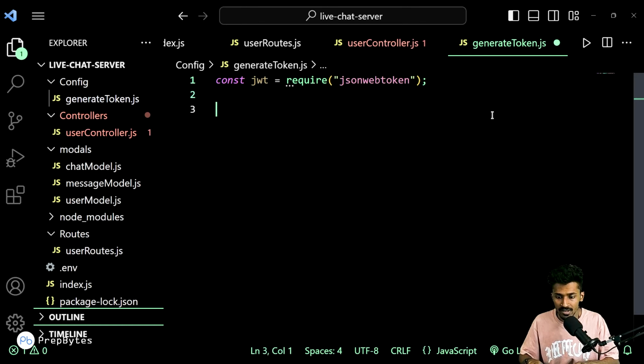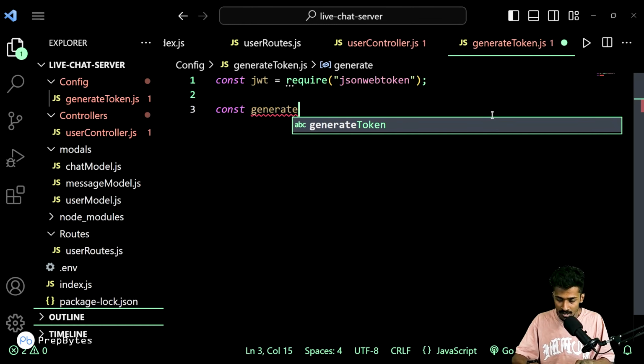Now we are able to easily generate a token by using the sign function. It takes three things: the value that you provide it, which in our case is going to be the ID; then the secret; and then some additional information where we can specify after how much time it expires, right? So what you're going to do here is create that function, which is generateToken.